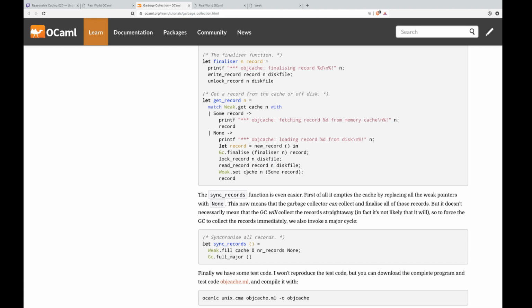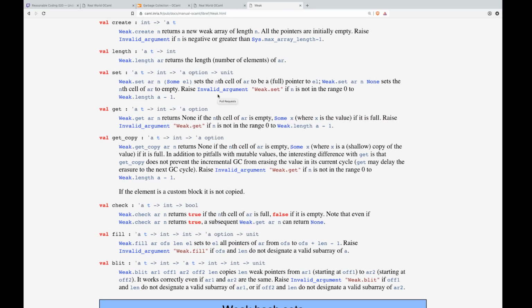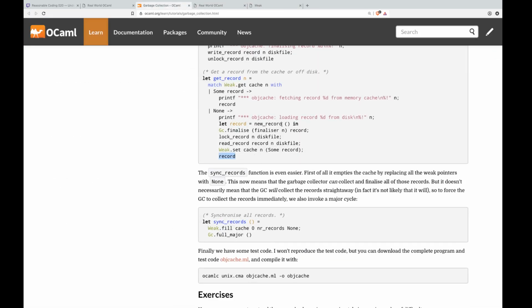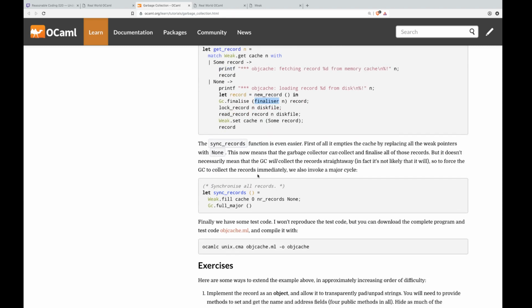And then we take the cache and we set the nth element of the cache to be Some record. Which I find curious. Why does it have to be wrapped in a Some there? Okay, I guess we can use it to set something as empty as well. Alright. And then we return a record, which already has a finalizer associated with it. Cool.